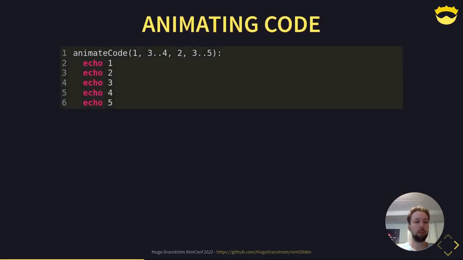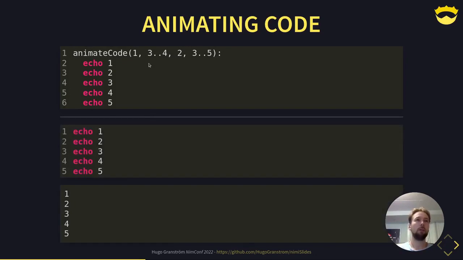And the way this works is by using the animate code template. And it works the same as nbCode, except that it accepts which lines to highlight and in which order. And as we can see here, it first highlights line 1, then line 3 to 4, then line 2, and lastly line 3 through 5.